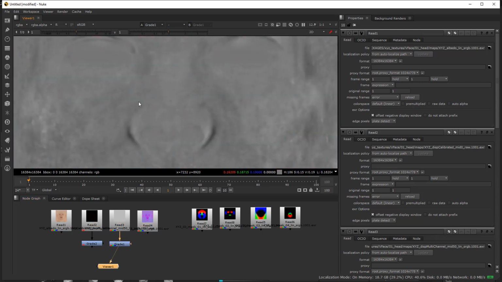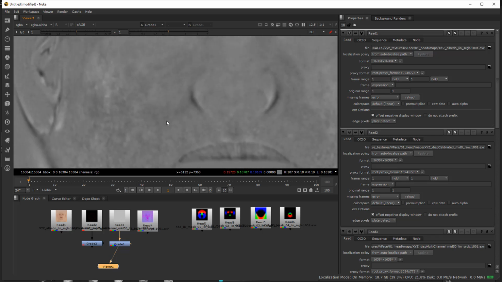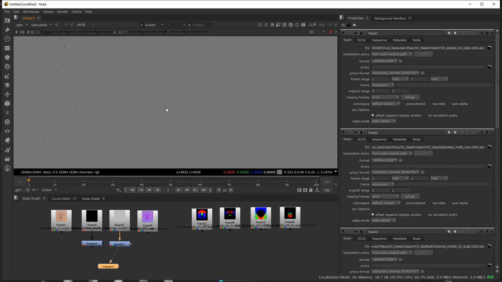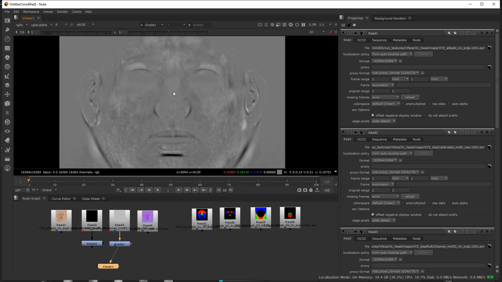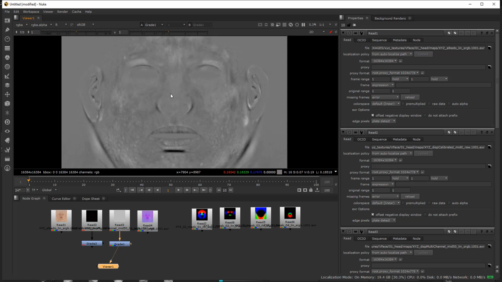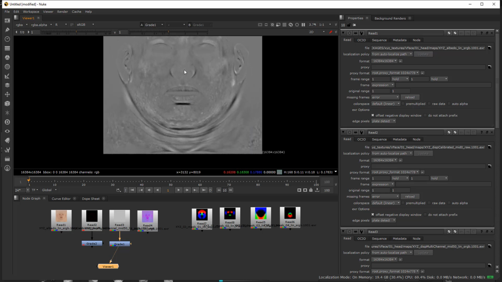So we've got red, which is what I call the primary detail, and then the secondary is G, and then finally B is the tertiary. So you can see here the level of detail which is in this map, which is fantastic. It's balanced slightly differently to how the multi-channel maps were previously made, but I've been getting fantastic results with this. So yeah, it's looking great.